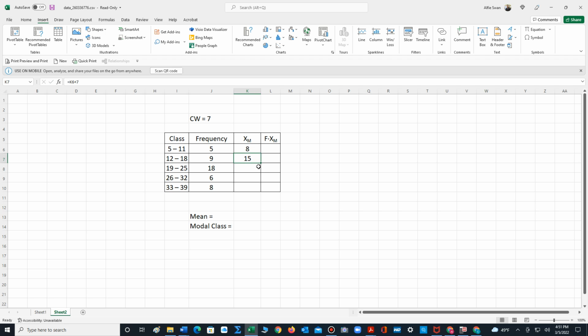And we can replicate that pattern successively. All we have to now do is click on this little black box in the right hand corner, and all the other midpoints will be automatically generated by Excel.